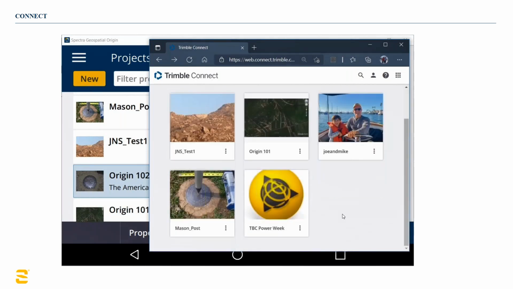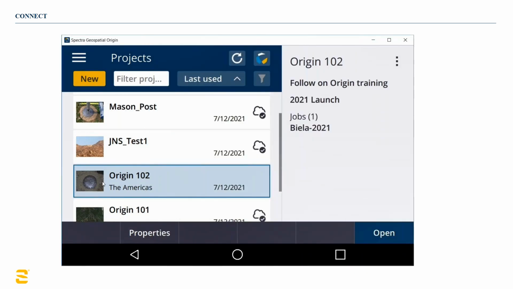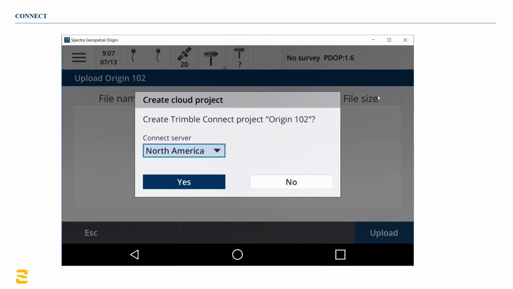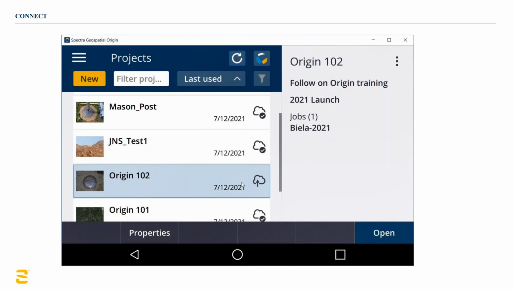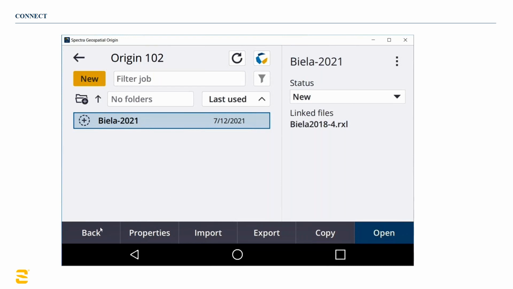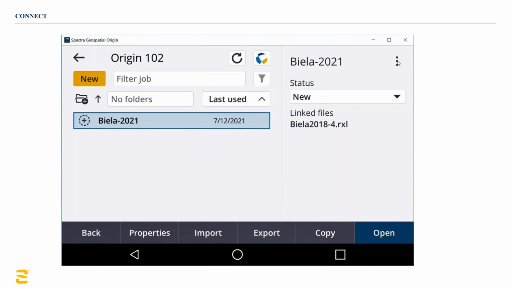You can see here on my Trimble Connect website, I don't have a project called Origin 102. Okay, but I want to synchronize that. So I can upload this file to our North American server. And now Origin 102 as a project is in the web. And you can see here a little quirk in the software. I have to do that twice to actually get the check mark to indicate that it's there.